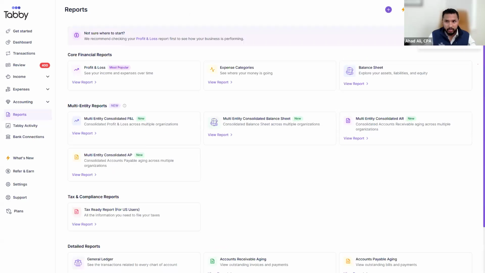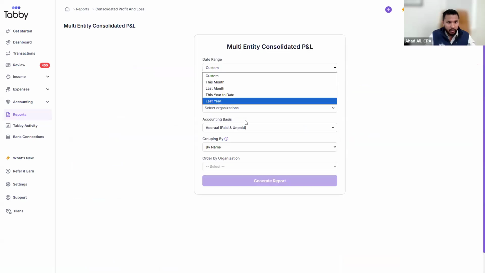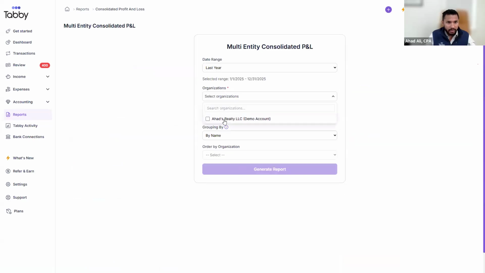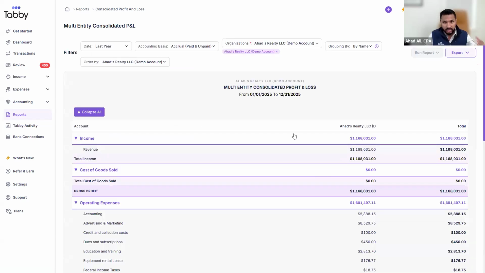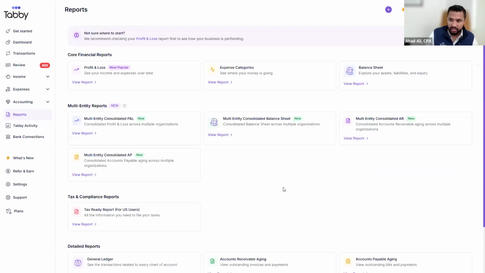In Tabby, if you have multiple businesses, you can switch between businesses in one login, and then we have this multi-entity consolidated P&L. If you have multiple businesses and you want to look at how each business is doing side by side, just from one account, you can do this. This is also a super neat feature that users asked us about, and then we've produced it.